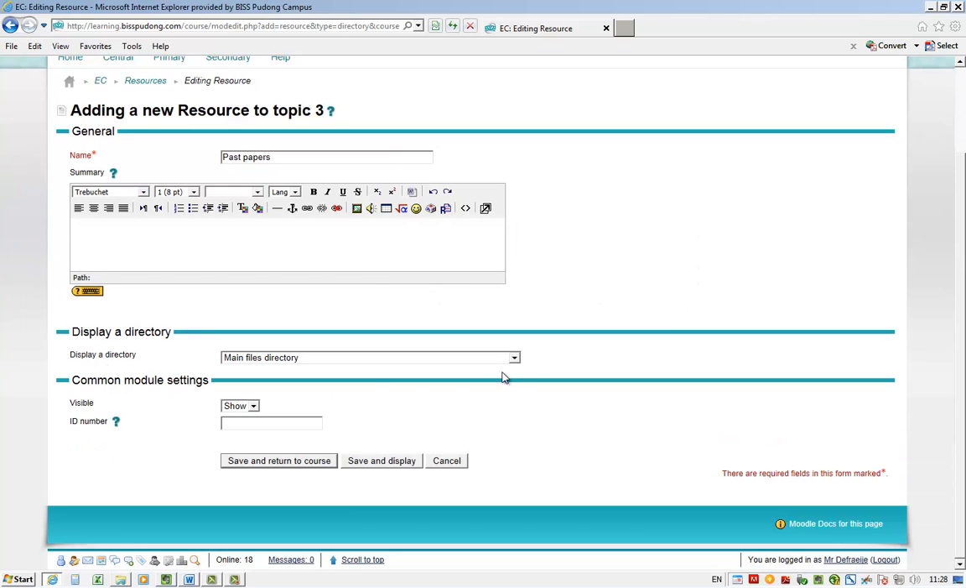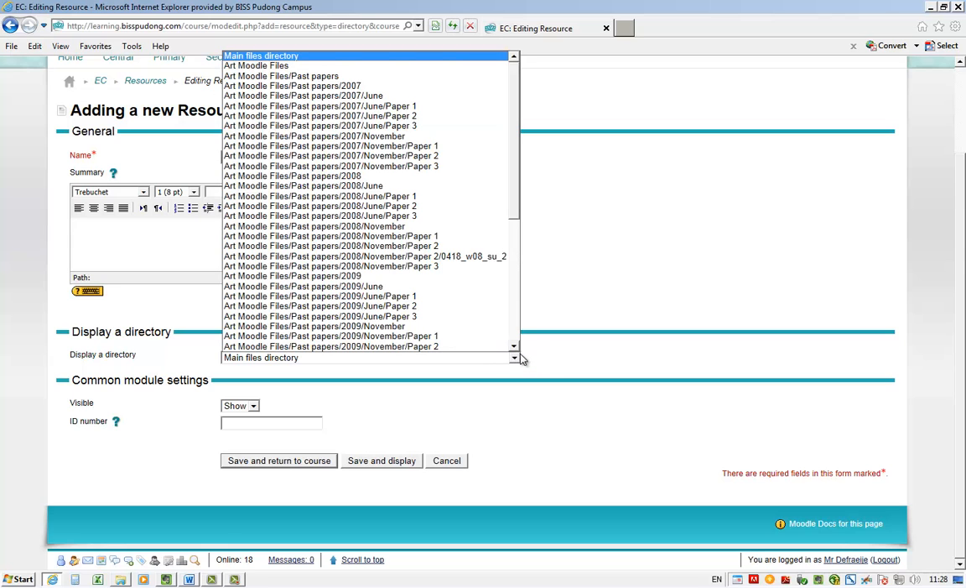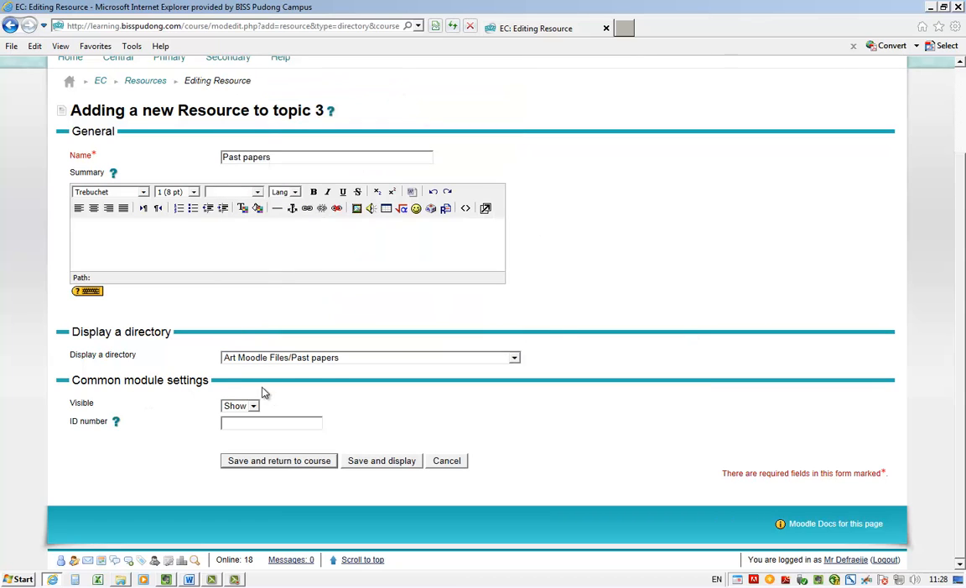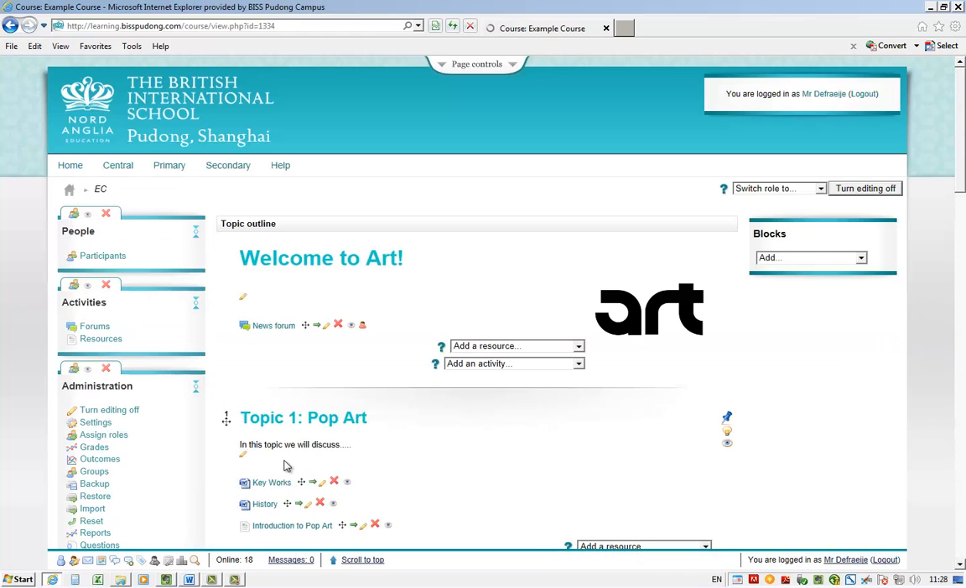And display a directory. Here we can actually specify what folder exactly I want to show. I don't want to show all these Moodle files, but I want to show only the folder past paper. Now, as you can see, you can be more specific. You can show a specific paper, for example, here the 2007 November paper 1. Good. But I want to show all the files. I'm going to select that main folder right on the top. Good. I want it to be visible. I don't need a summary, and then I save and return to course.